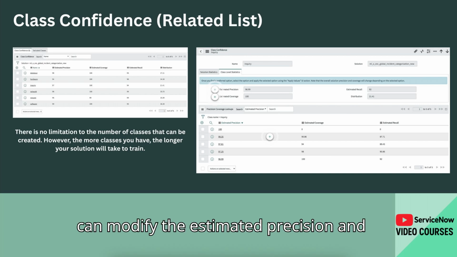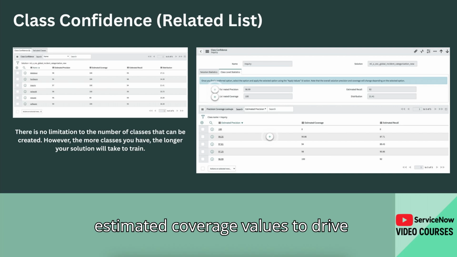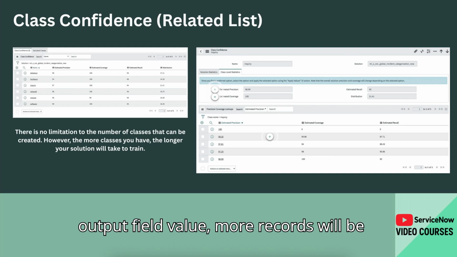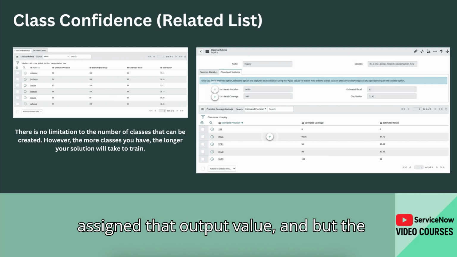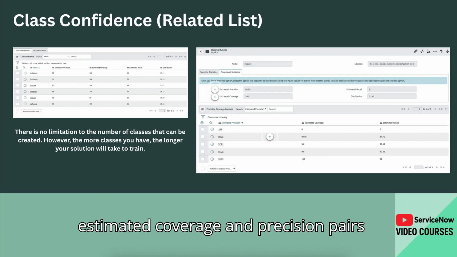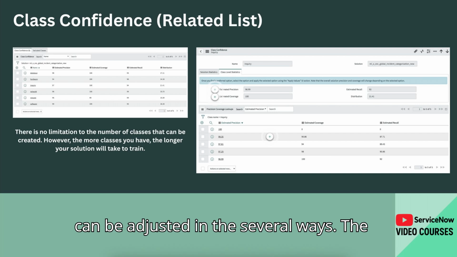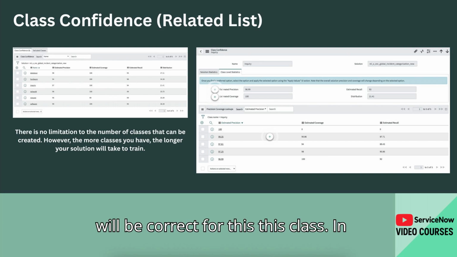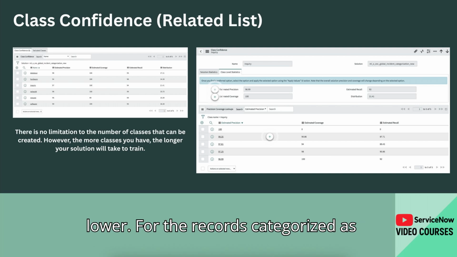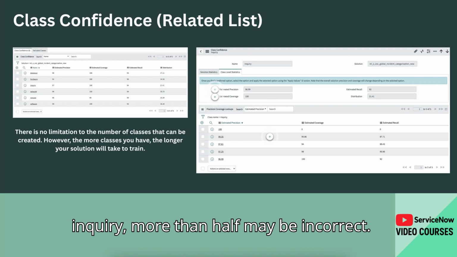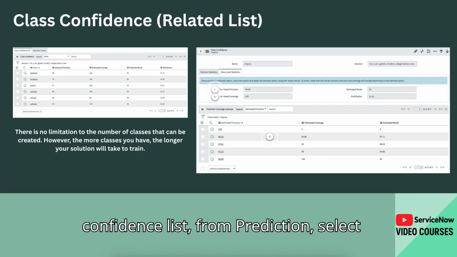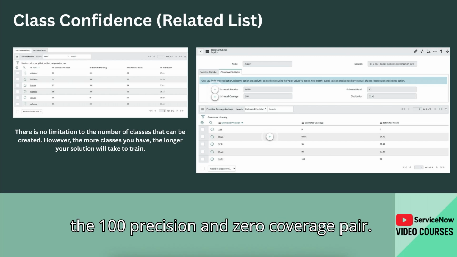Administrators can modify the estimated precision and estimated coverage values to drive specific outcomes. For example, if the coverage is increased for a particular output field value, more records will be assigned that output value, but the accuracy of the prediction is lower. The estimated coverage and precision pairs can be adjusted in several ways. The estimated percentage of predictions that will be correct for this class. In this example, the estimated precision is lower. For the records categorized as inquiry, more than half may be incorrect. Note, to exclude a class from the class confidence list, from prediction, select the 100 precision and 0 coverage pair.